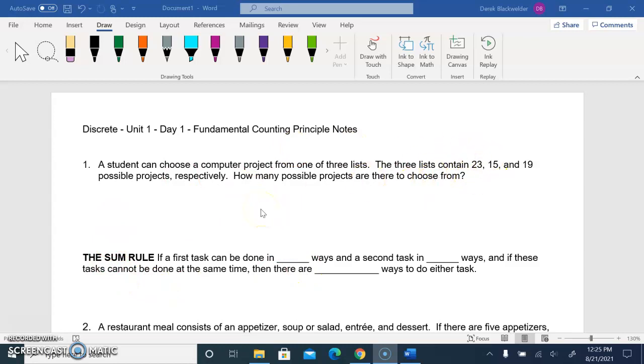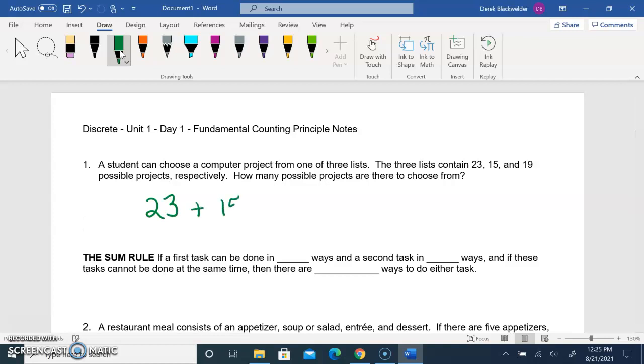So what's going to happen is we want to choose one project from the first list, or we can pick one project from the second list, or we can pick one project from the third list. From the first list, there are 23 possible projects, or we could pick 15, or we could pick 19. Adding all of those up, 23 and 15 is 38. 38 plus 19 is 57. So there are 57 possible projects to choose from for that one student.